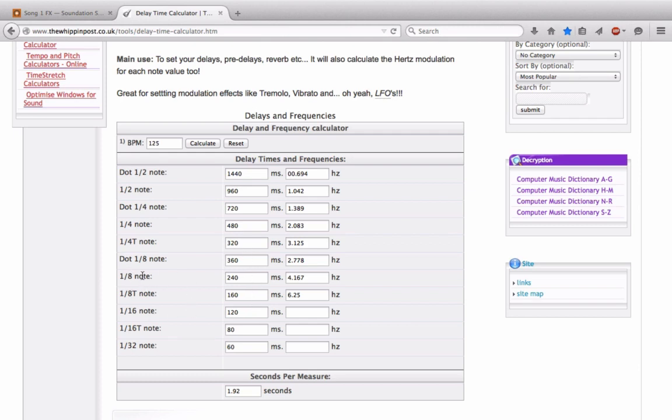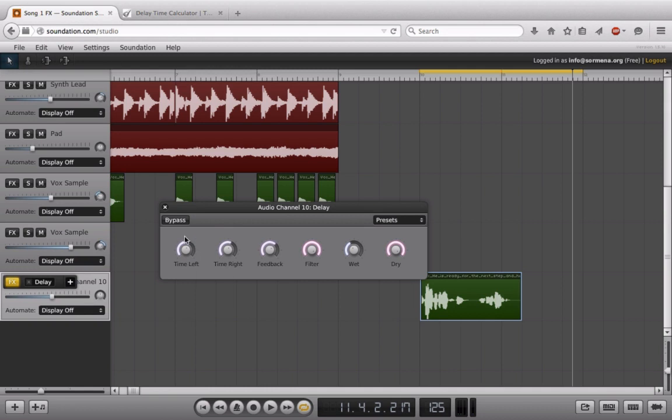So you can see if I wanted to have an 8th note and a 16th note, I could set 120 and 240. All right, so left time, let's put that around 120. It doesn't have to be perfect. And let's take our right time and put that around 240. And now we basically have a sync delay. One other fun effect is to actually pull the dry down lower than the wet.